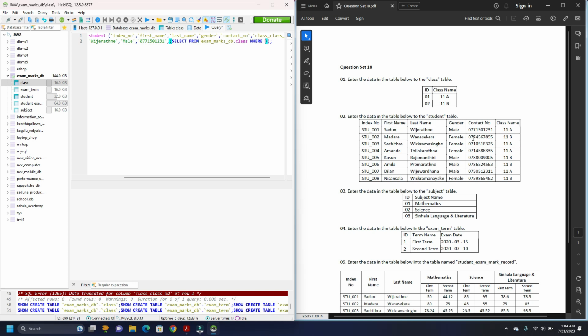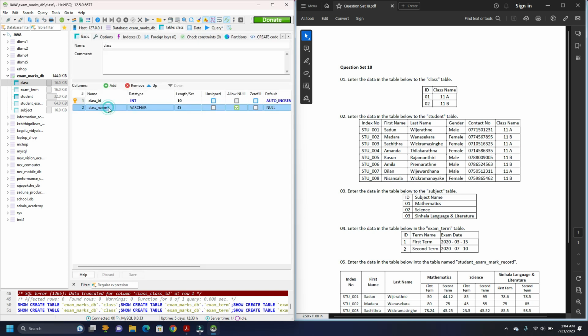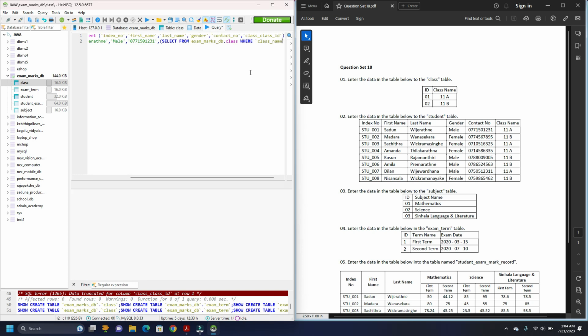So we write where to write a specific condition. Here the column class name should equal to 11A. So there you go, we have written the query. But before I execute the query, I'm gonna explain it once again.